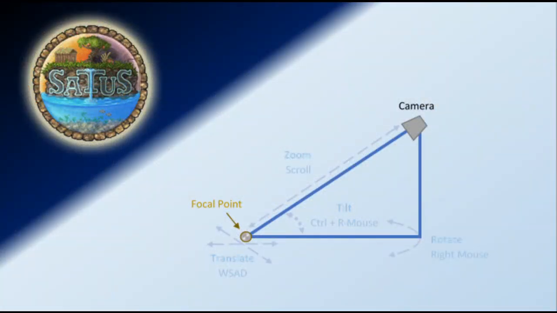Let's take a quick look at the camera diagram before we actually jump into seeing it in action. So here there are two main components. There is the camera and the focal point. The focal point is the point on the map that the camera is always going to be facing. So it's going to generally be a point on the terrain that changes as you move the camera. The focal point is tied to the translate functions, which typically use the WASD inputs.